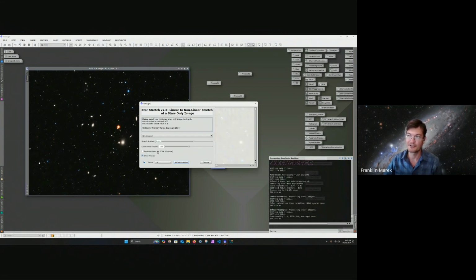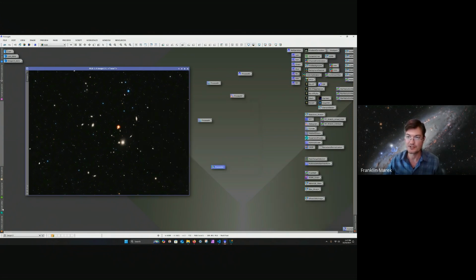checkboxes, the optional SCNR in there, right? So there's an if-then statement. If this thing is checked, then do the SCNR. So all that kind of basic code is in the star stretch.